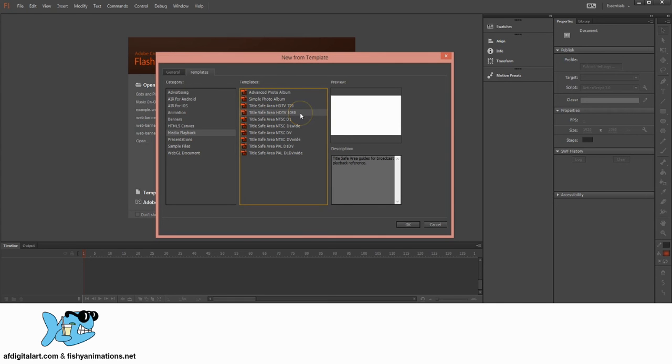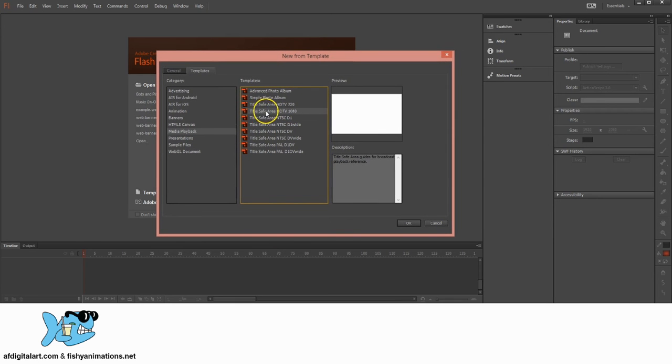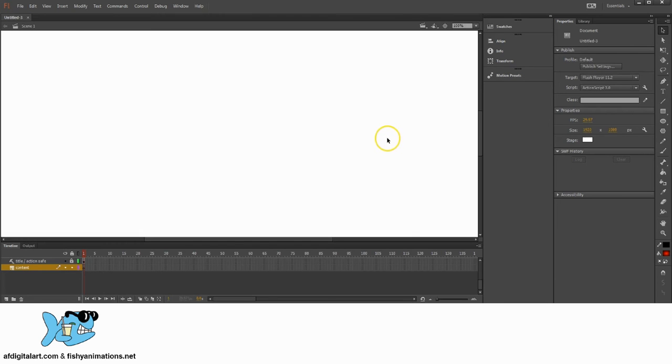This is 1080p. It is your widescreen, basically 16 by 9. HDTV, high definition TV, Title Safe Area. And that's pretty much the standard resolution that everyone's using today. So we're going to do the Title Safe Area HDTV 1080. I'm going to click OK. And your stage will come out looking like this.